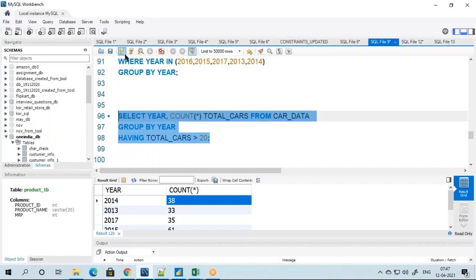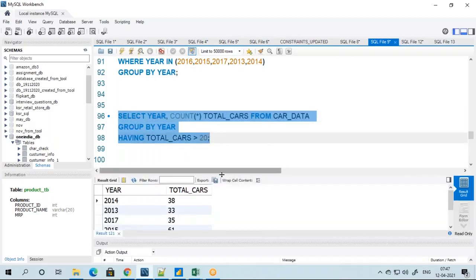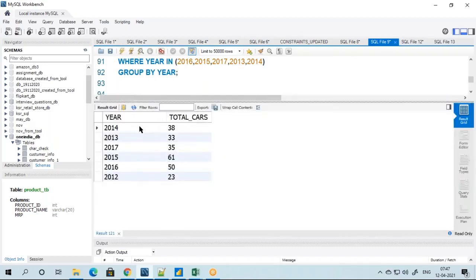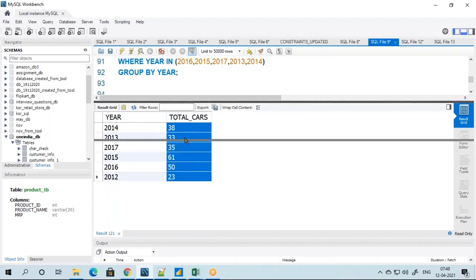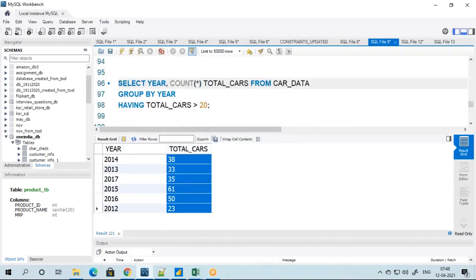Now I will write it. This gives me a clear picture. Here, 2014, this was the total cars present. 2013, this was the total cars present. 2017, this was the total cars. 2015, this is the total cars. Every year's total cars is something which I'm getting. That is an alias name.